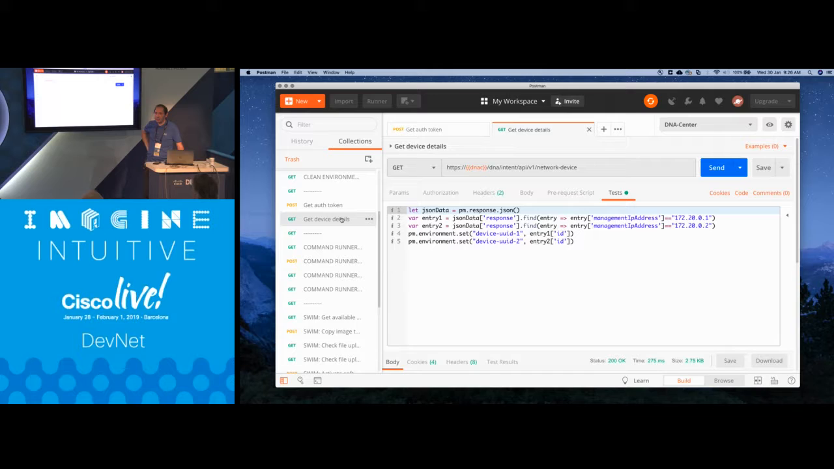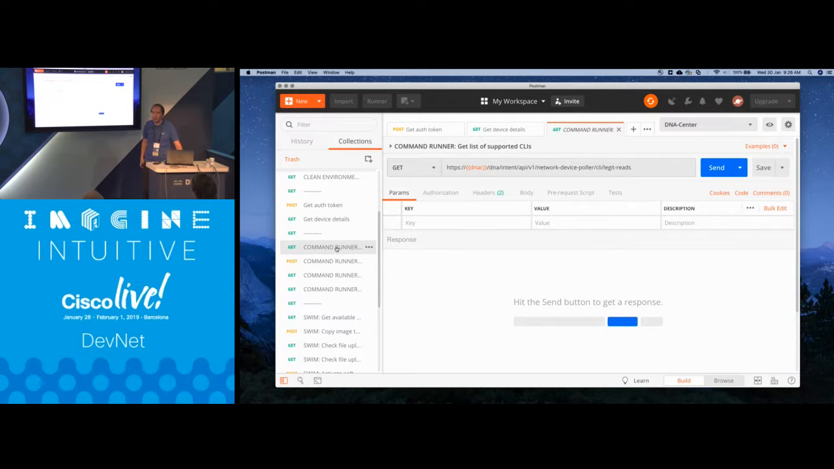So having device details, we can start to do some stuff. Yeah? So the first thing I would like to show you is how to get CLI from the boxes. As you will see, it's very simple. So again, it's yet another GET request. I'm doing the GET request to my DNAC, to the network device poller. I'm polling the device through CLI.